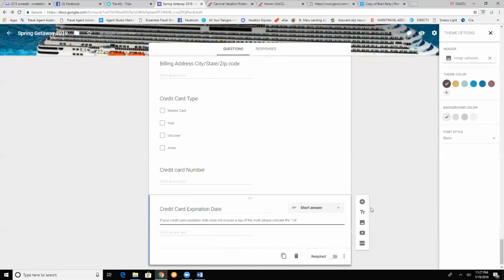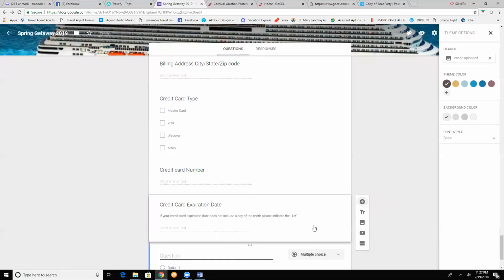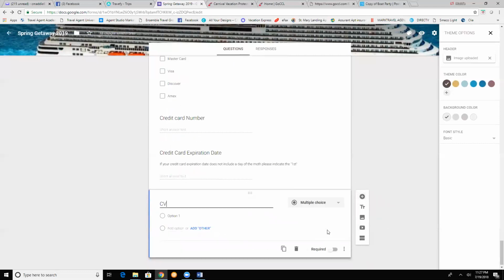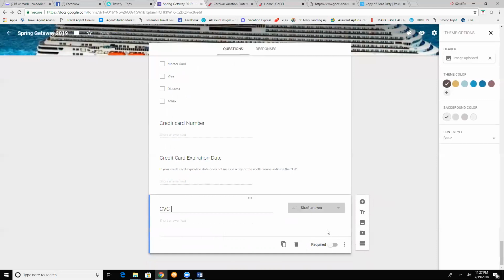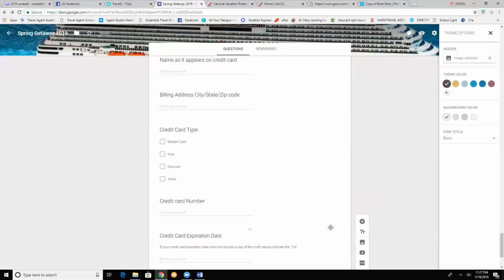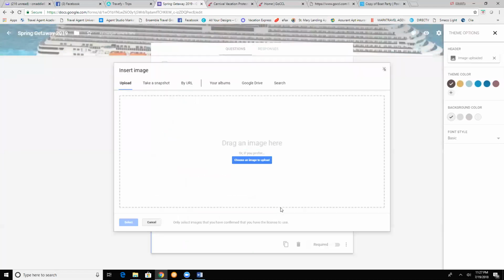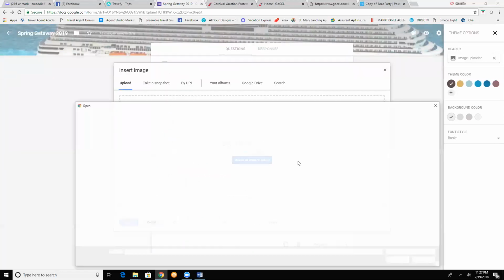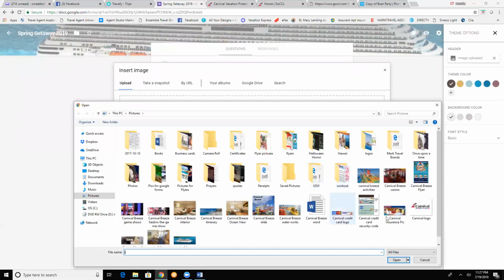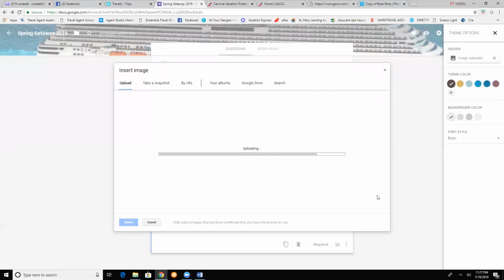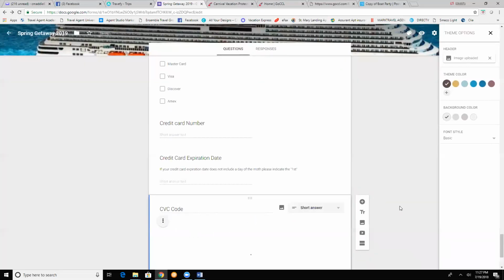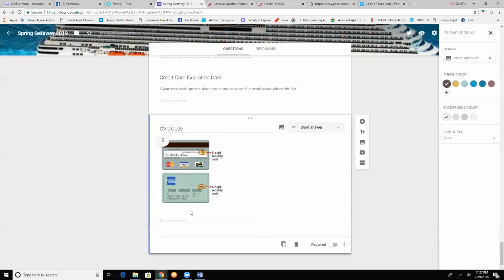And then we're going to add another question. This question is going to be the CVC code. I'm going to add a logo just to help people understand what we're talking about. And here goes the CVC code logo. And they'll type their answer right there. And that's it for that.